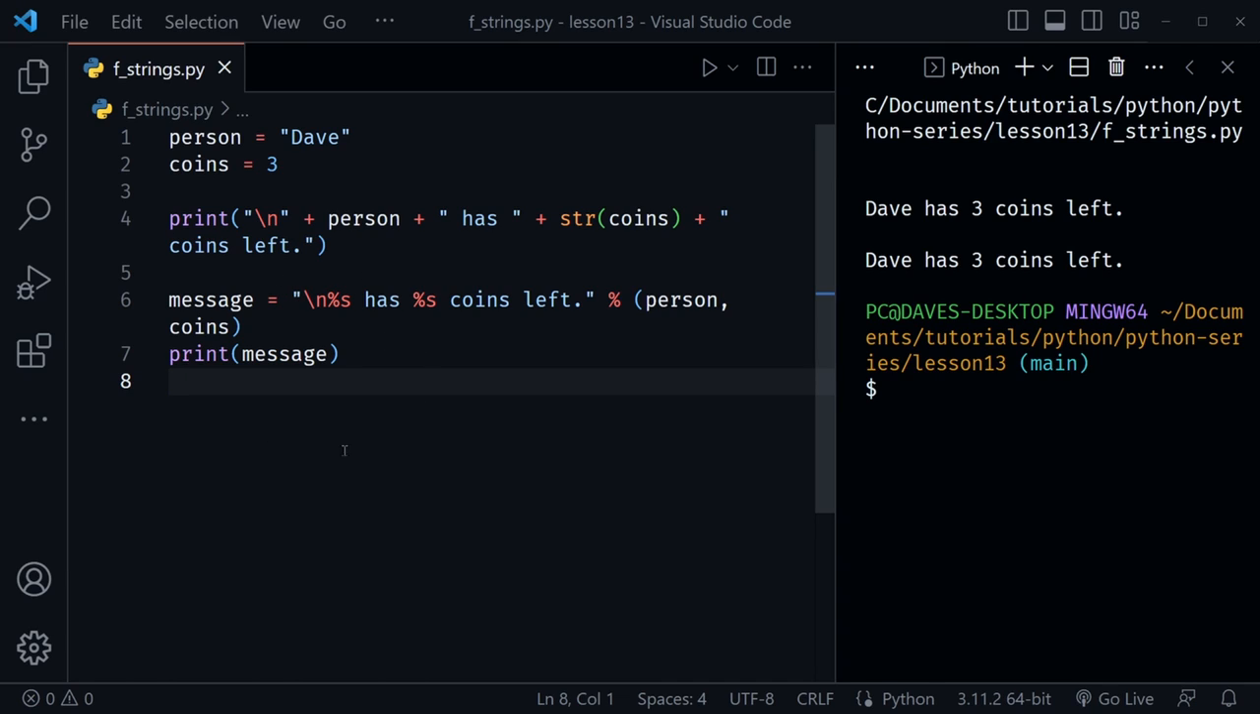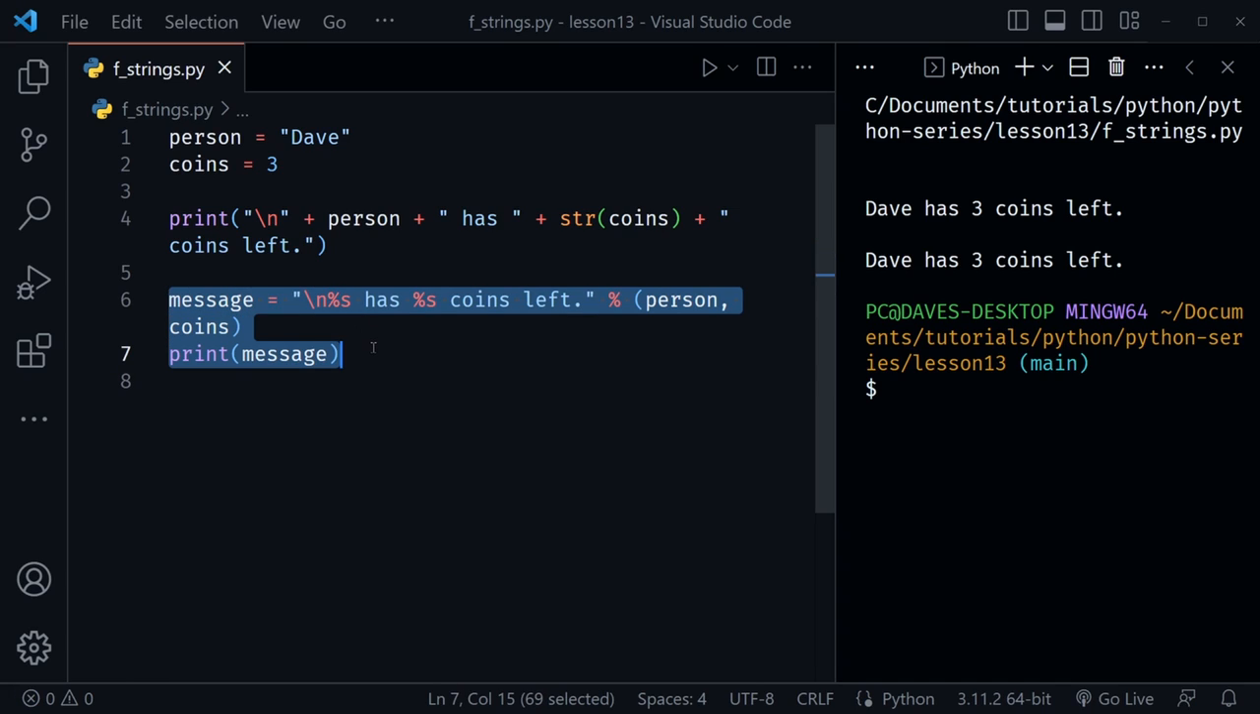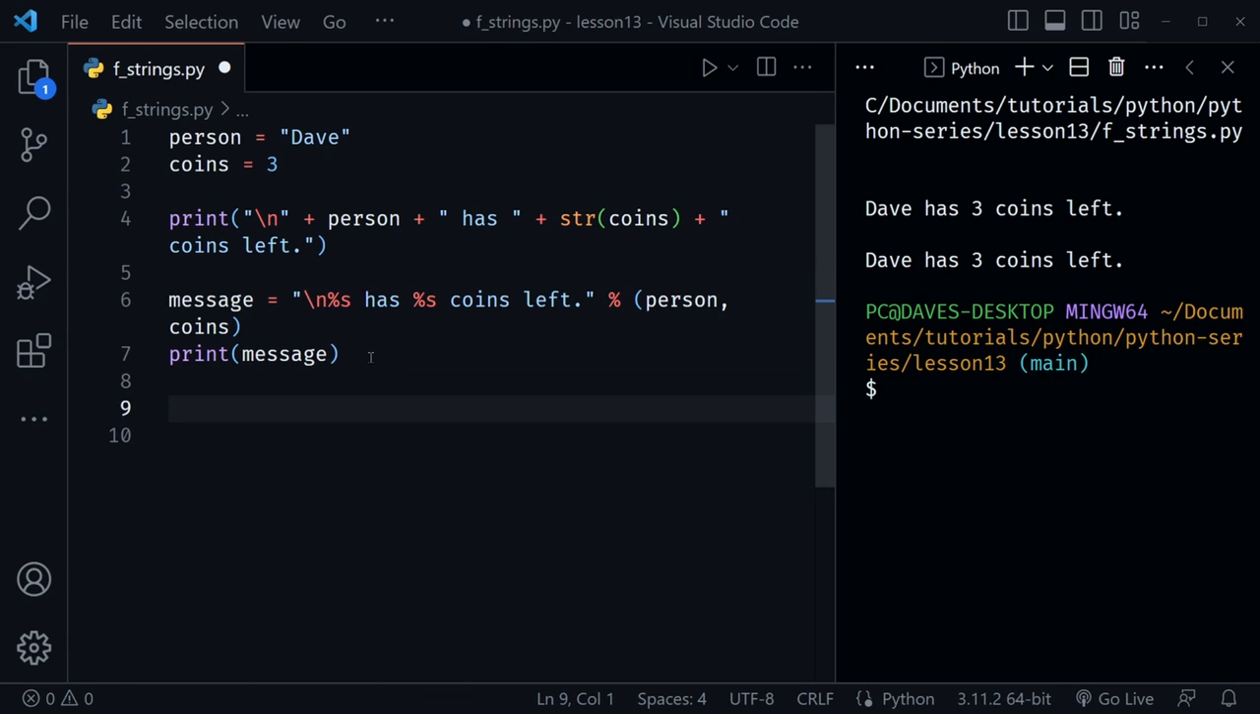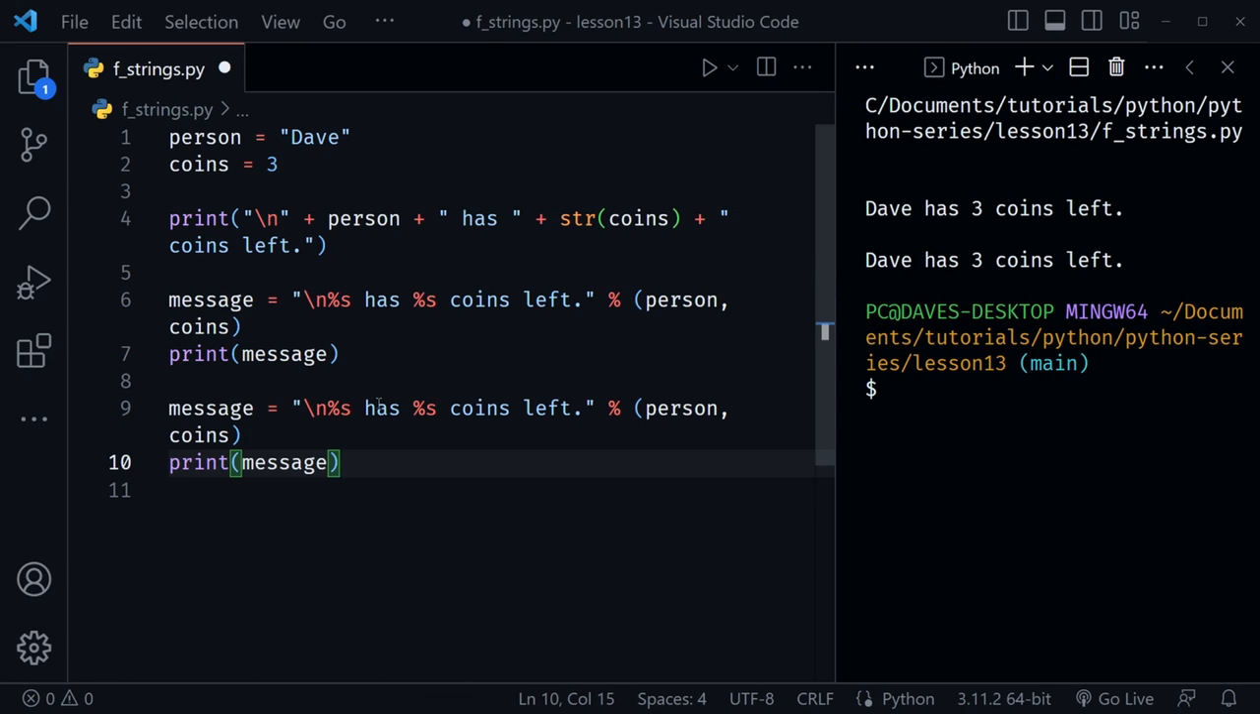So now let's look at another newer method than using the %s, and that is to use the format method. So I'm going to highlight our last example, press Control C to copy, and then just underneath Control V to paste this. And I'm going to change this string to use the format method approach.